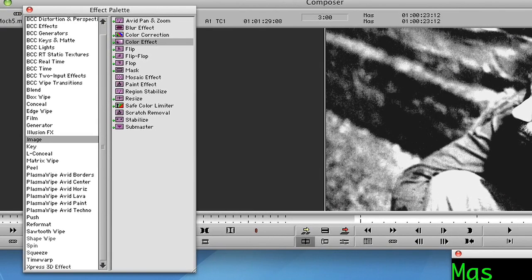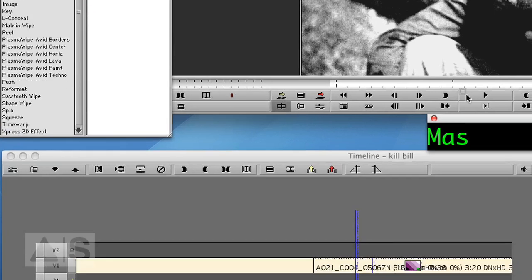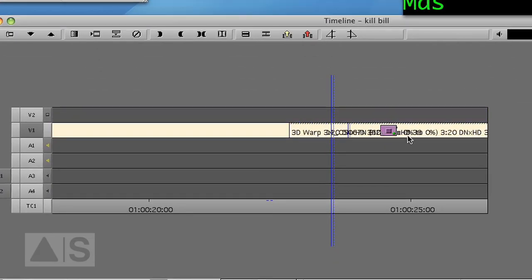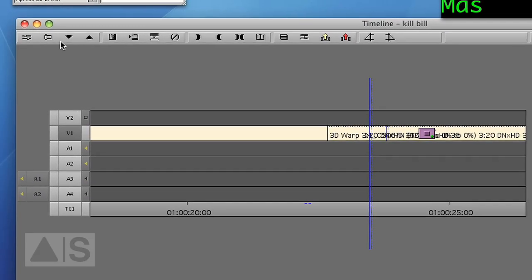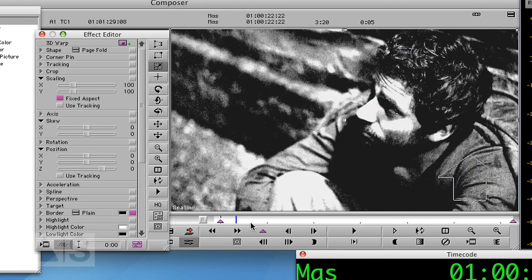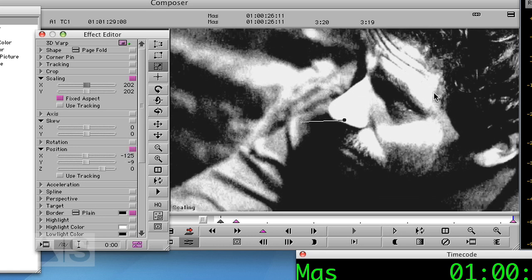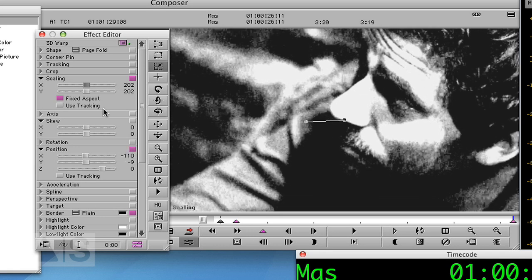Now we can create the zoom. Go to the blend category. And optional, I'll drag the 3D warp on top of the color effect. Again, go into effect mode and create a keyframe 5 frames into the effect. Select both keyframes and just scale in there. Something like this. And just position the image the way you like it.